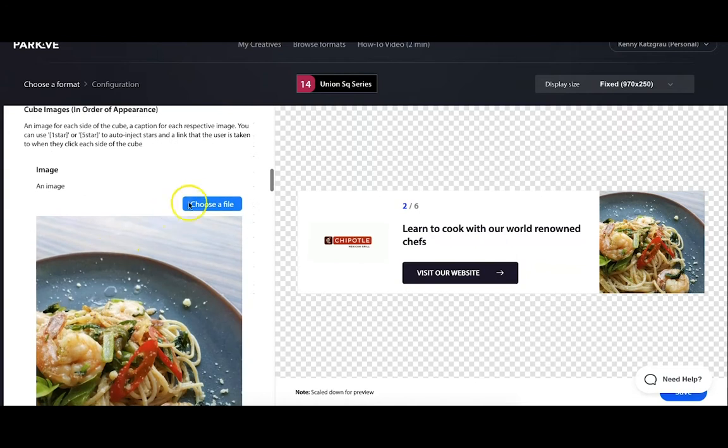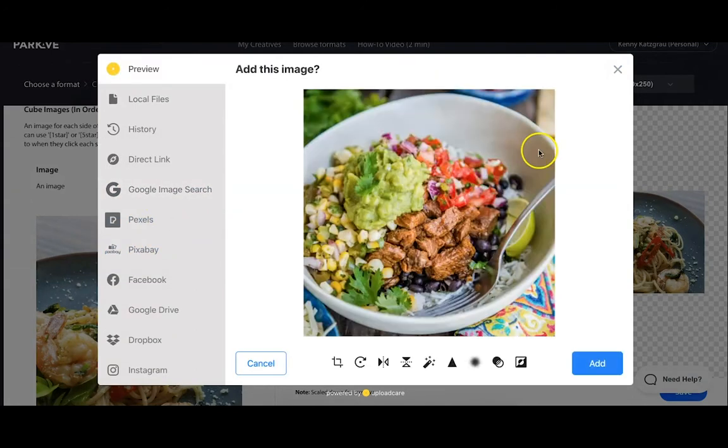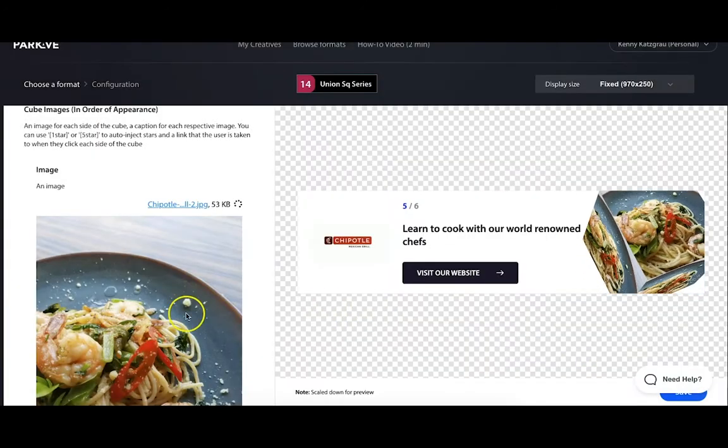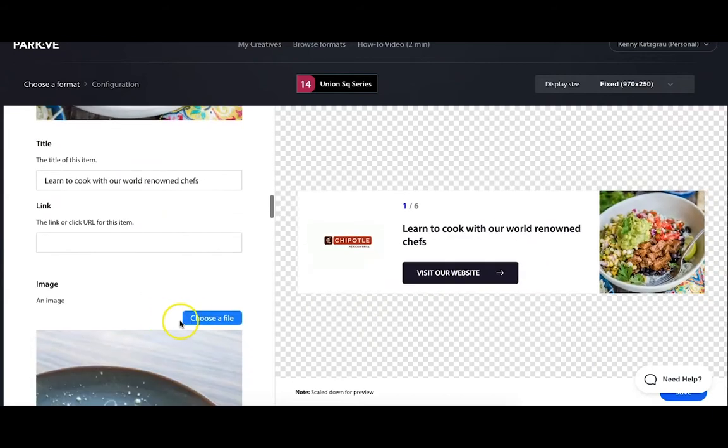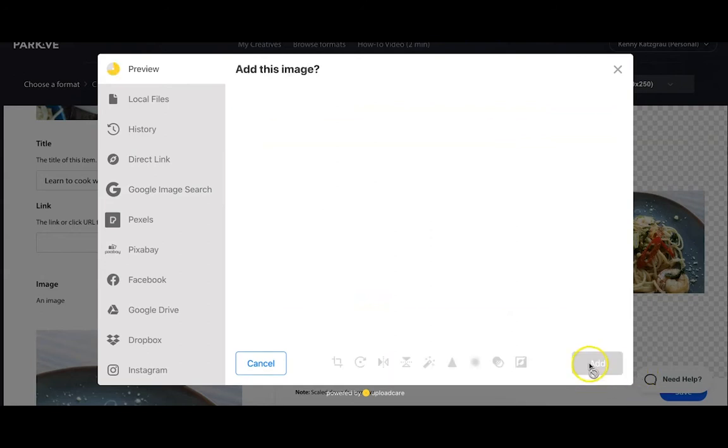And now what we'll do is search for more images. We'll search for Chipotle again. That burrito bowl looks nice, so we'll pick that. Pick that first side of the cube. We'll scroll through here. Pick another one. All these Chipotle images look really nice.